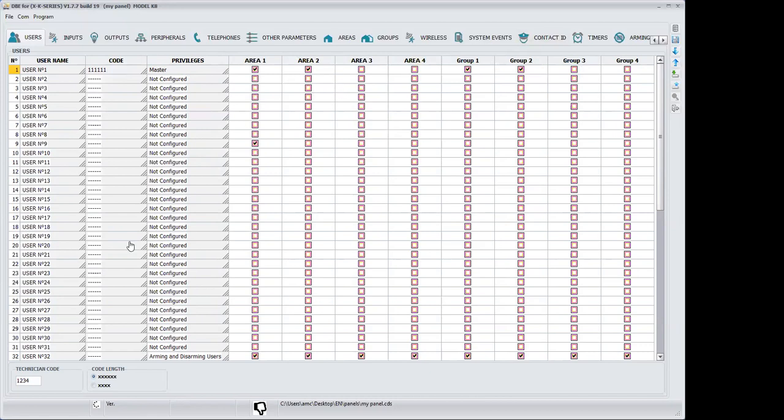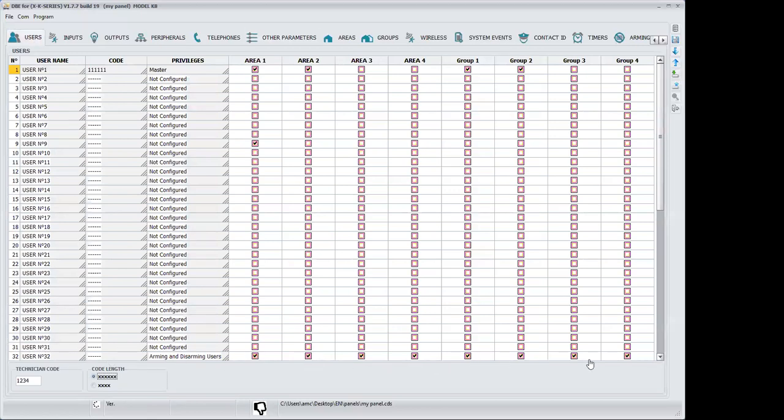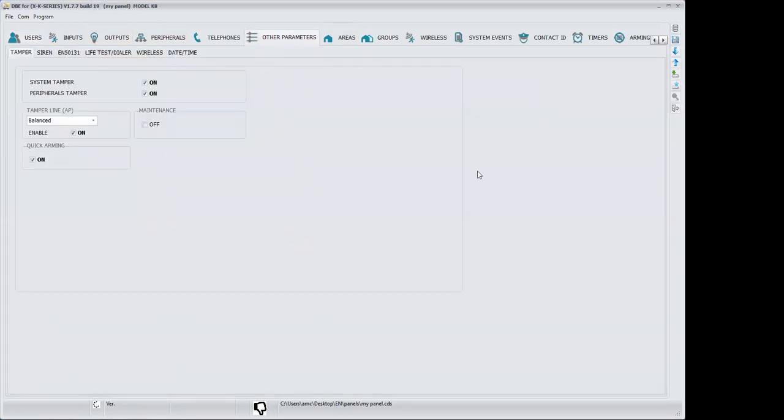Now, it's important when you set the quick arm to go into user and decide which area and group are enabled for quick arm. Only this. For example, it's possible to set another code here for security. In this way, you are sure that for arming it's possible to use quick arm without code, but for disarming, it's possible to use the code. Okay, I return to another parameter.